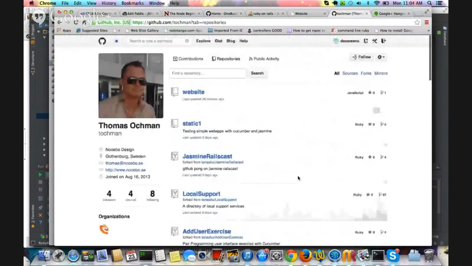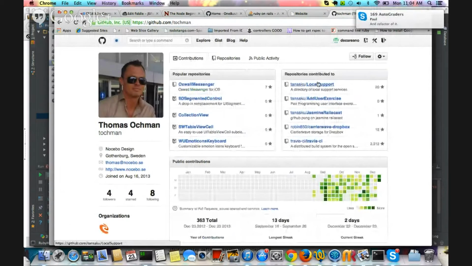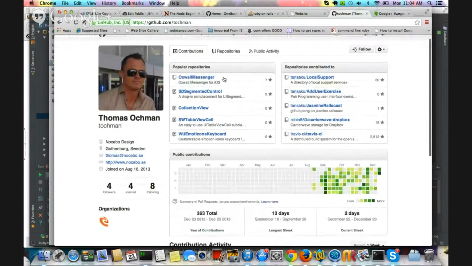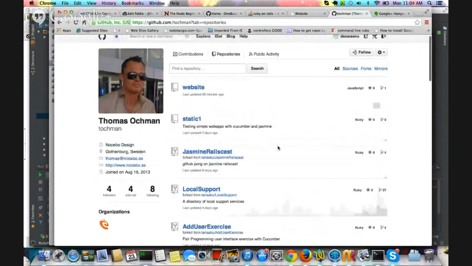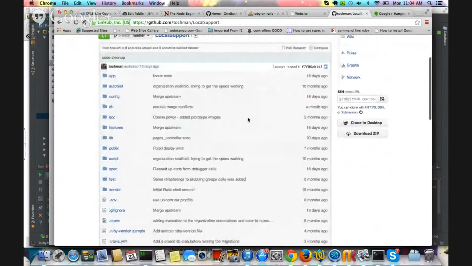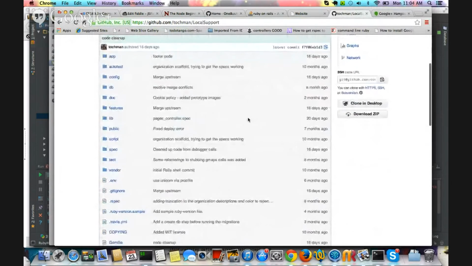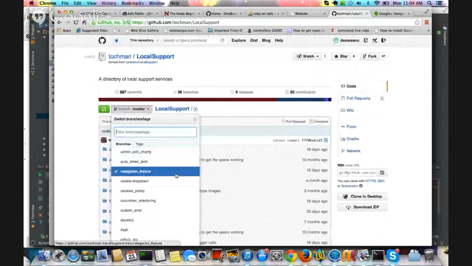Thomas, what was the repo again? I'm looking at your GitHub. You should go to my repositories, local support. Can you see my screen? Yeah, I see your screen now. Okay. And if you just pull down the branch, if you go up again.